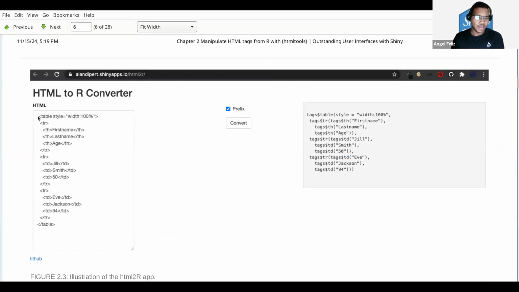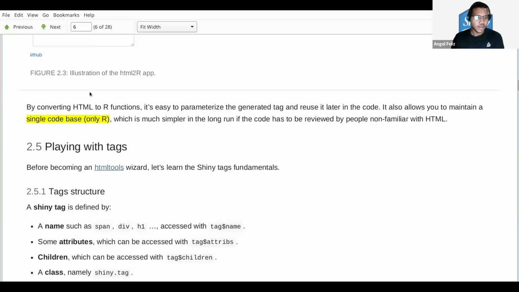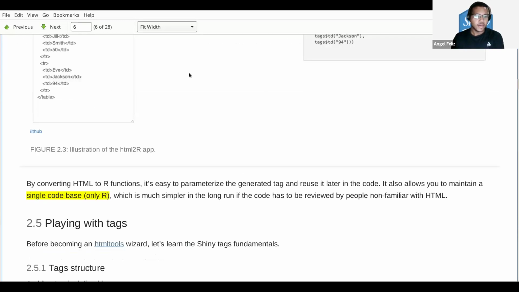to translate the HTML code that you have into the htmltools syntax that we were using, with tags, tables and all things. So you don't need to do it manually. In that case, you will have only a base that is just R. So try to write everything in R.